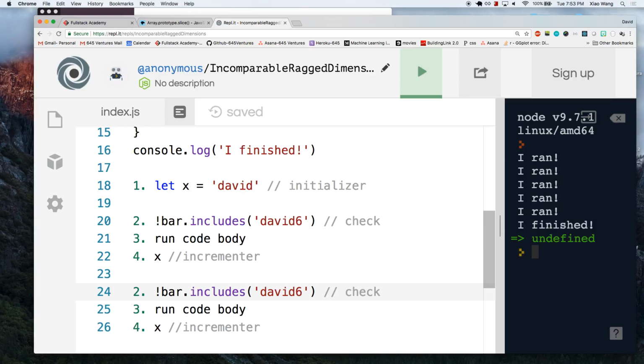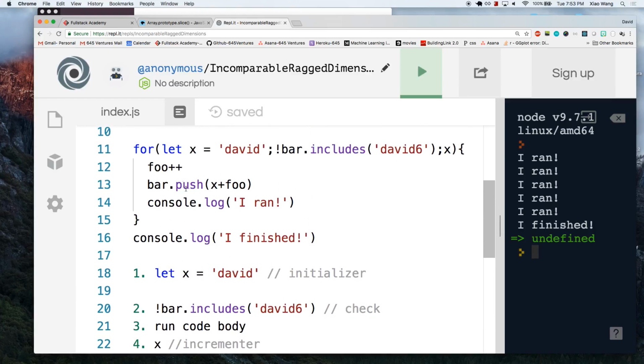And so because this is true, we then do the loop of running our code body, right? And in this case, what does the code body do? The code body says, well, let's increment foo by one more. So now foo is 3. Let's see what David plus 3 is.